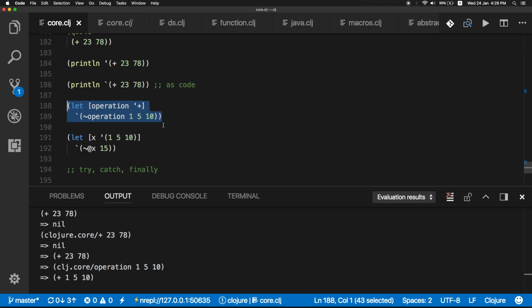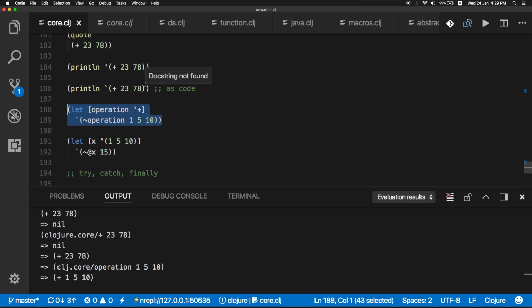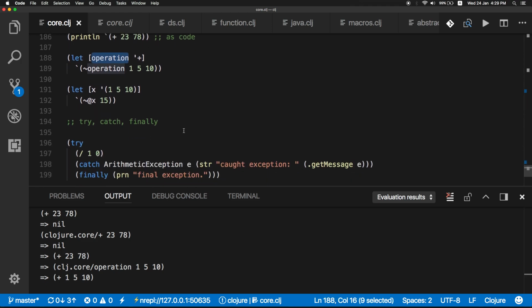So it's like plus. So what we achieved earlier was by directly having it plus. But what if the plus is the value of some variable? The plus function itself is the value of the variable operation.